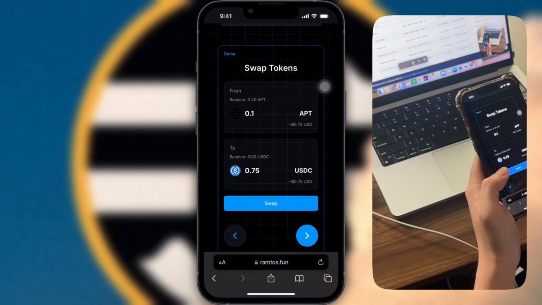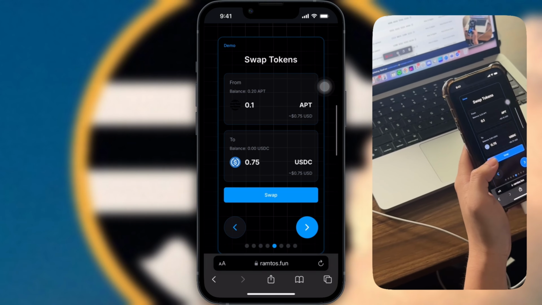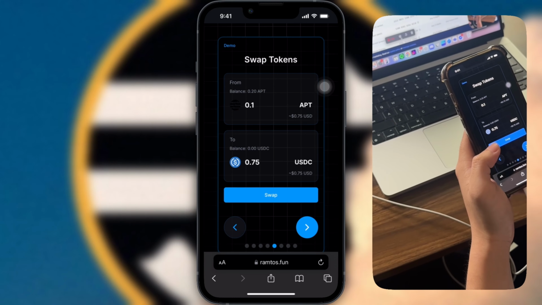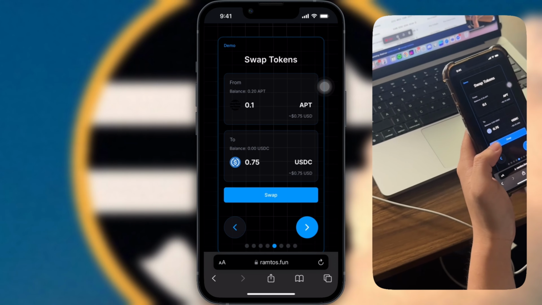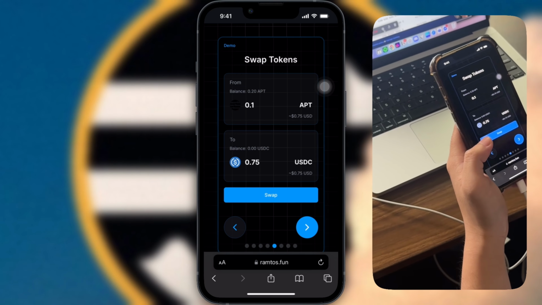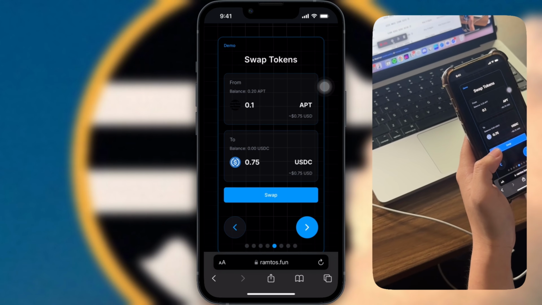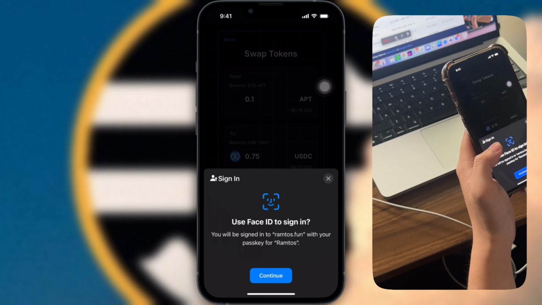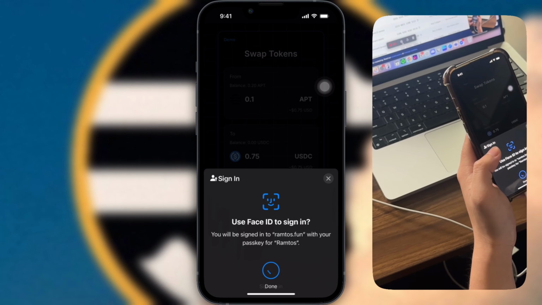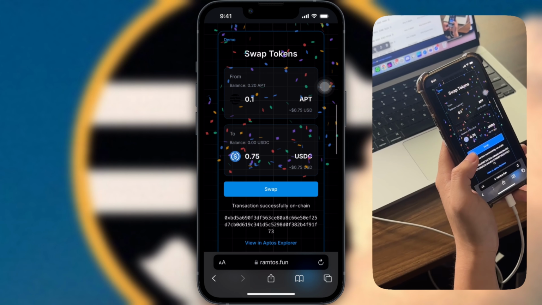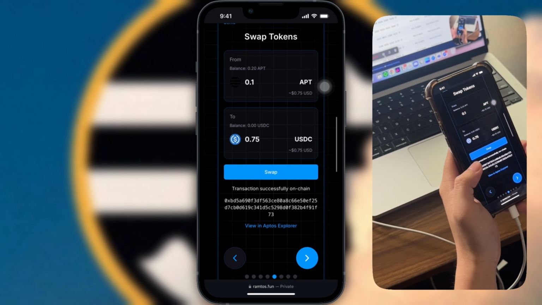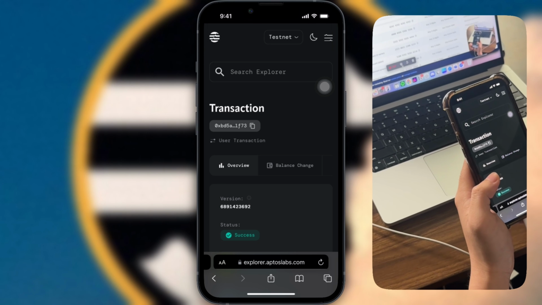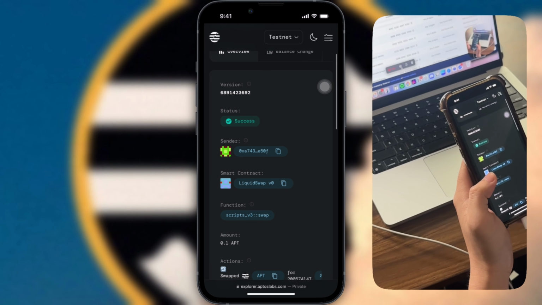One of the use cases we want to introduce is a quick swap from Aptos token to USDC, and this would allow users a more seamless experience. Like we said, we want to target Web2 users, so this is how we want to integrate it within Aptos as well. So now we can start swapping. Similarly, it requires your login ID. The transaction is successfully recorded on chain, so we can check it in the Aptos explorer, and you will see that our transaction is recorded here.